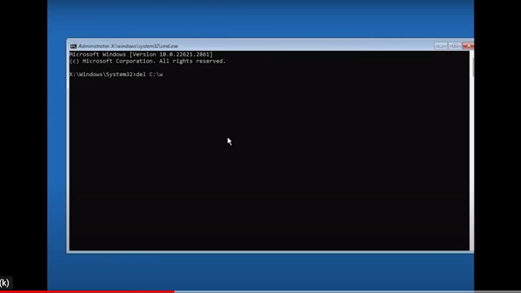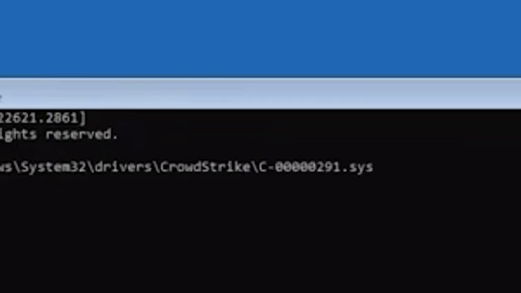\System32\drivers\CrowdStrike\C-00000291*.sys. Now you need to press enter on your keyboard, and after that you just need to reboot your PC and restart, and that will fix your problem.